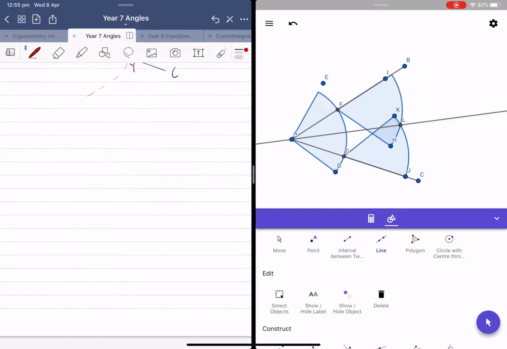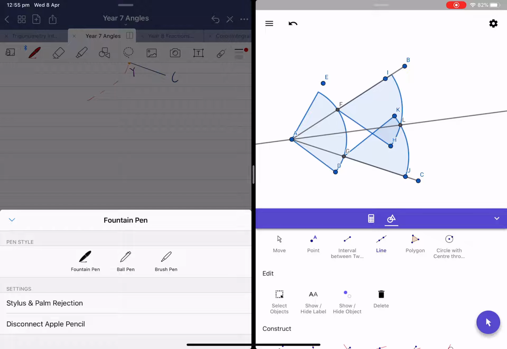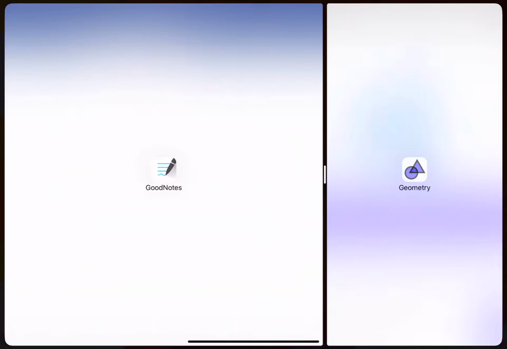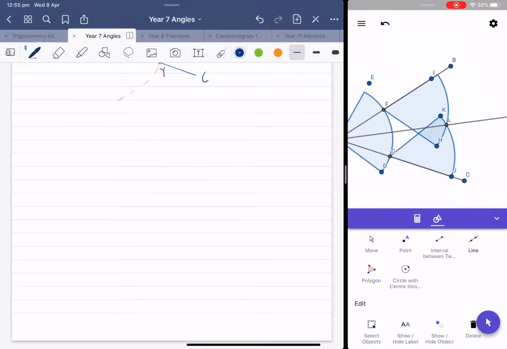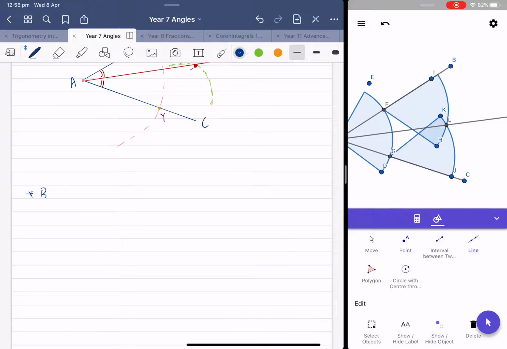All right, the second one I'd like to show you is how do we bisect a line, an interval or a line? So say, for example, if we have a line here, let me just write this one down: bisect an angle and an interval. How do we bisect an interval?